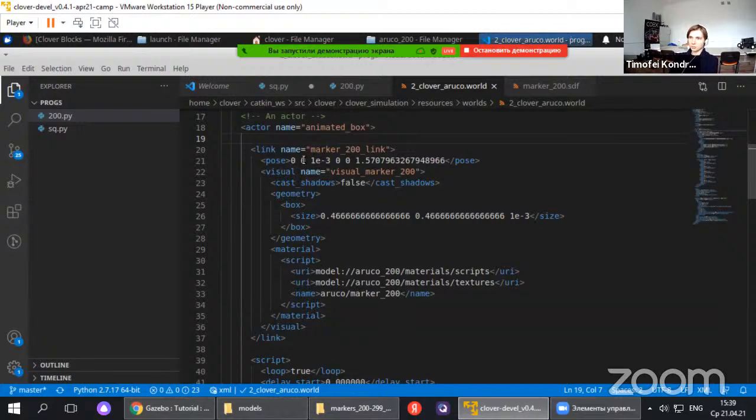And let's see what this link makes for us. So it has a pose, then it has name and some geometry, then has some material. And this is the most important thing. So material is a script that will use the materials and textures from here. Otherwise, there would be no image on this Aruco mark. Okay, it's time to test.